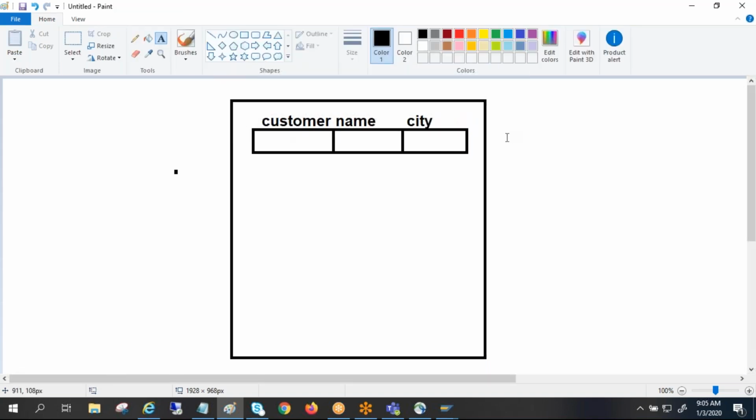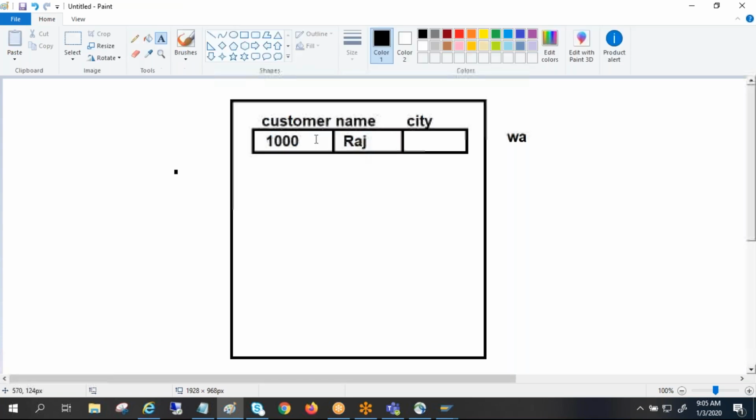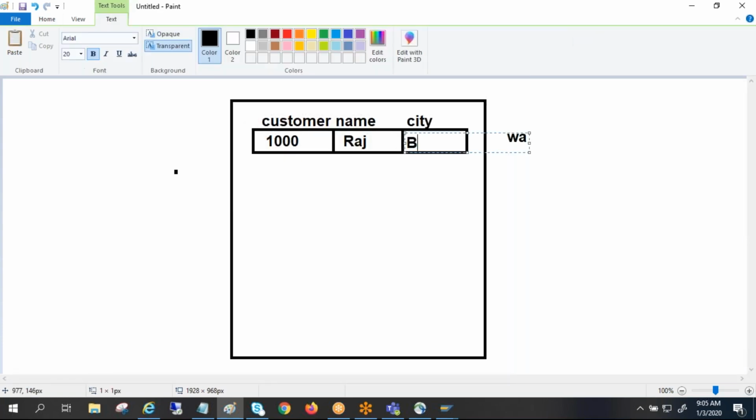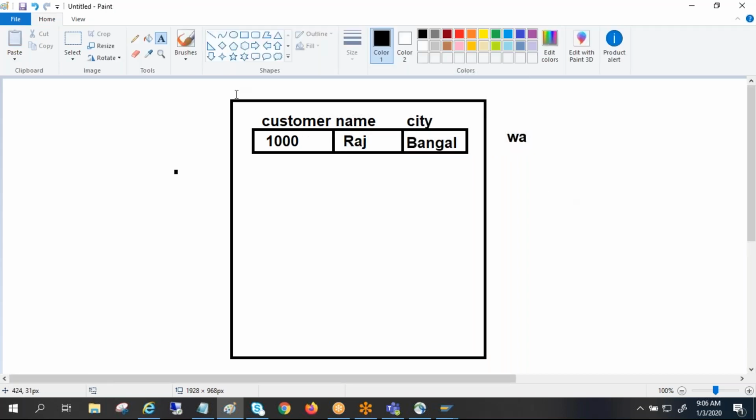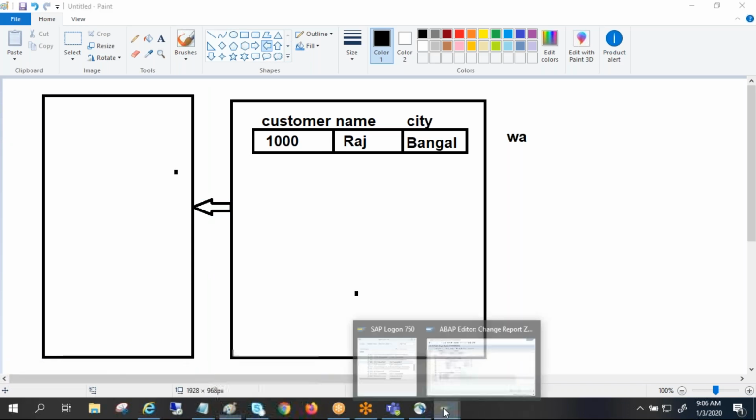Okay, so this work area name is WA, and I'm storing here 1000. Here I'm storing name, some city, like this. Now we want to print this data in the presentation server. So this data I want to print in my output. Let us see how to print.